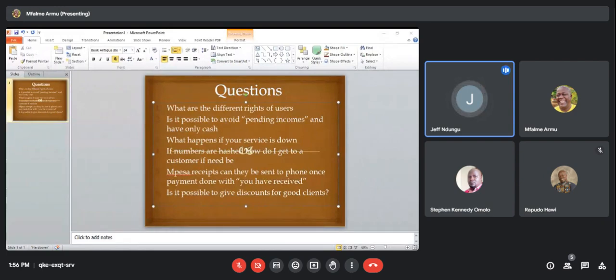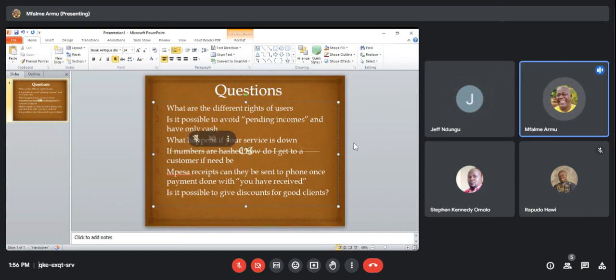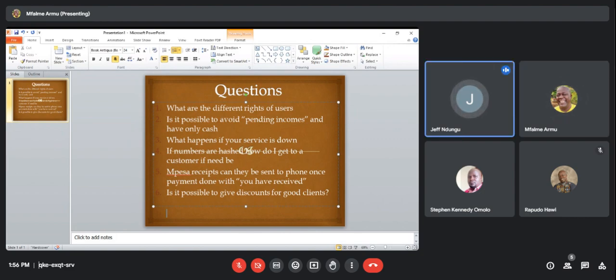What are the different rights of users? Is it possible to have pending? For example, in Nairobi is the director, I'm on the ground, and Stephen Ken is in charge of finance. When we get into the system, each one of us wants different things, isn't it? So what are the different rights you have for each user, and what does each one see?